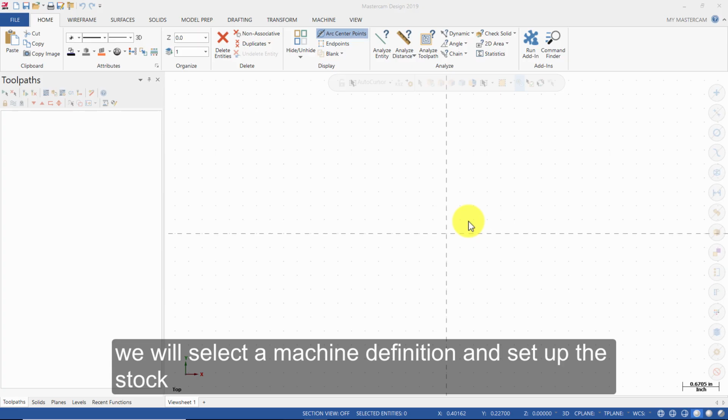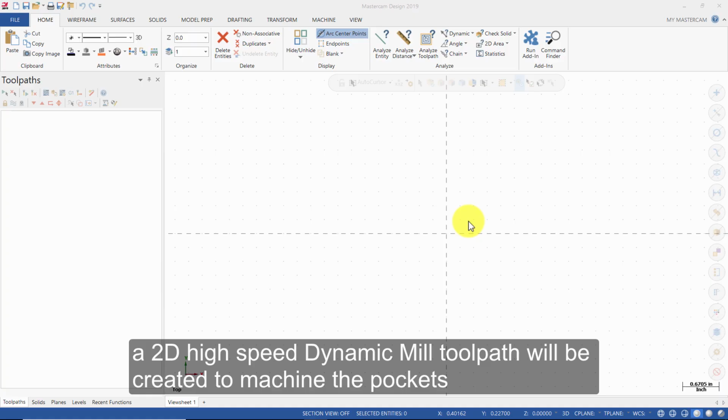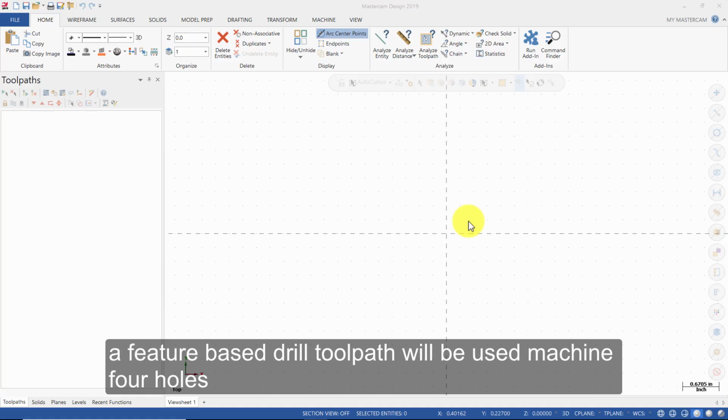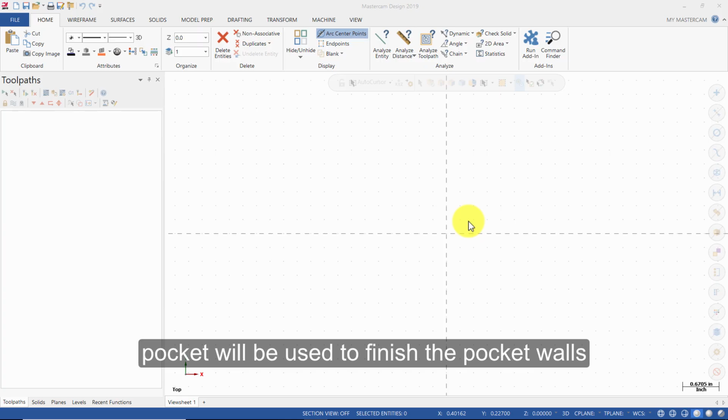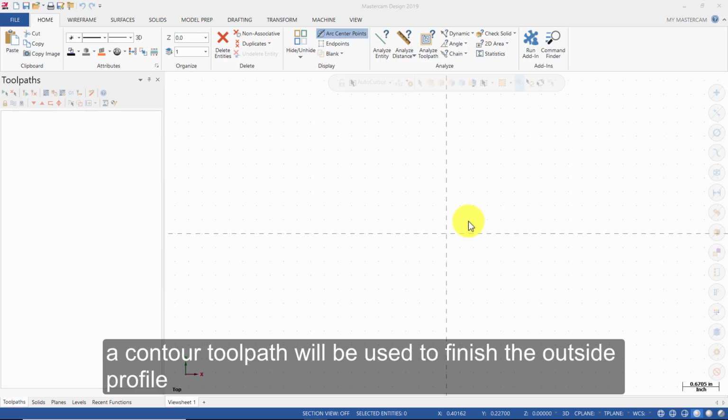We will select a machine definition and set up the stock. A 2D high-speed dynamic mill tool path will be created to machine the pockets. A feature-based drill tool path will be used to machine the 4 holes. A 2D high-speed dynamic mill tool path will be used to machine the outside profile. Pocket will be used to finish the pocket walls. A contour tool path will be used to finish the outside profile.